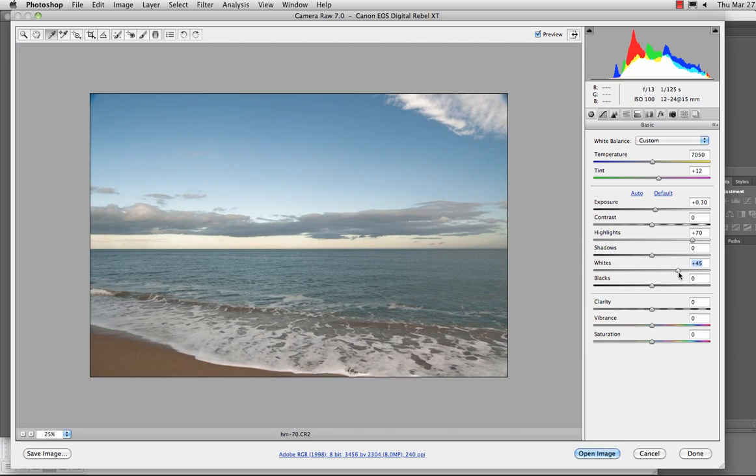Okay. And that looks pretty good. This is before and this is after. A lot more light and airiness to it.